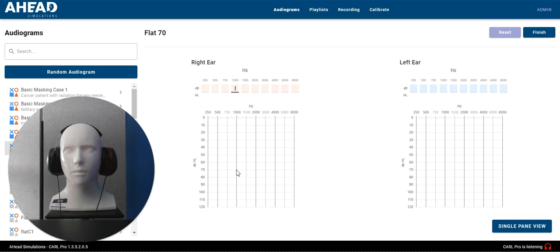I'm going to do it once more. And you'll also see that it's not side specific. So Carl just responds in general as a yes, I have heard this. Now, it wouldn't be a proper hearing test if I didn't go down 10 dB to make sure that he didn't respond.